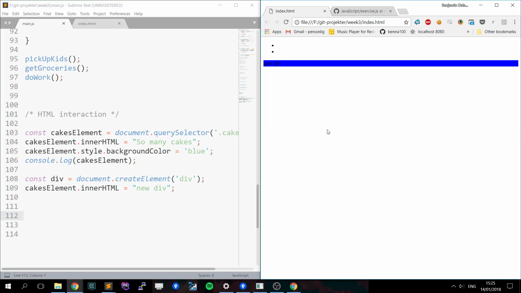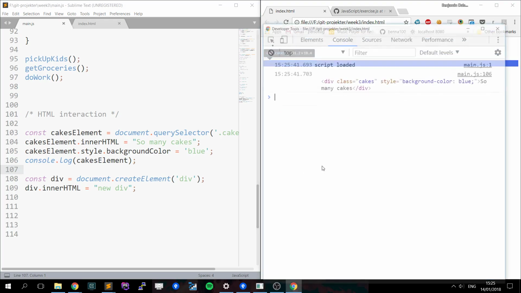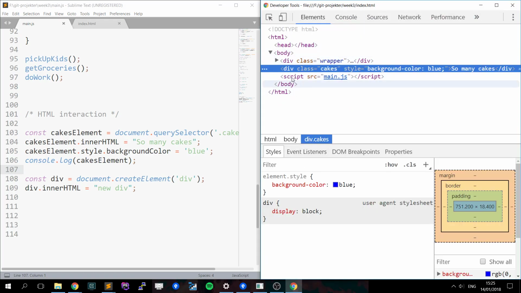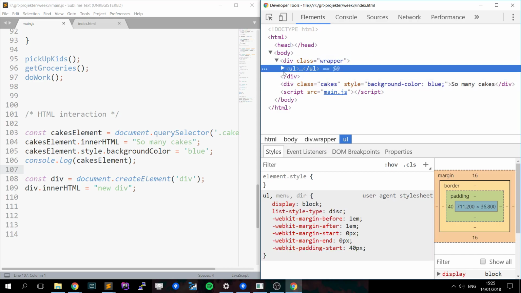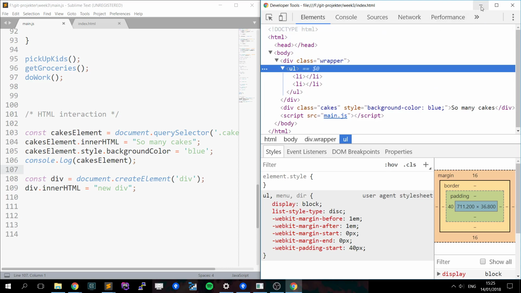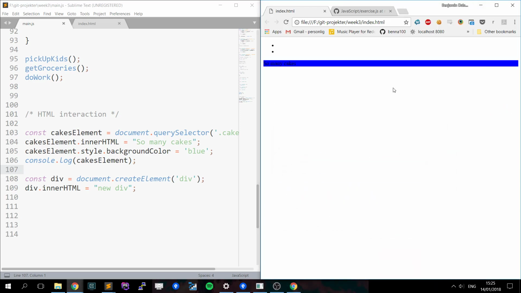So that means if we look, or is it? Sorry, that's because I used the same name. Yeah, I need to use div here. So if we go in and look now, we haven't got the div with the text new div, because we can log it out, but we haven't added it to the HTML yet. We have just created it in JavaScript.